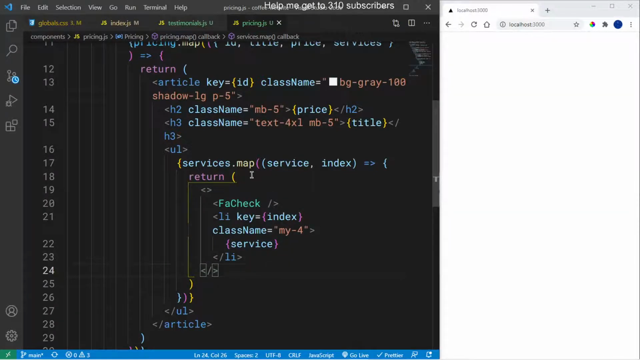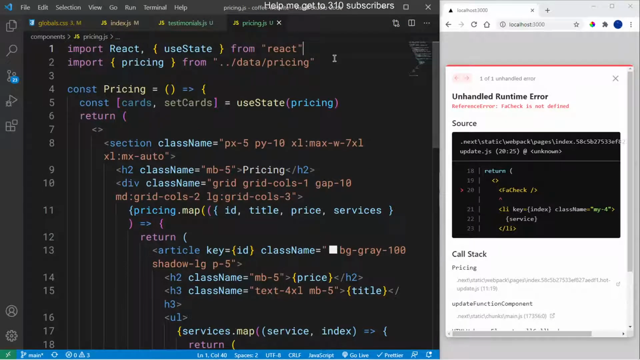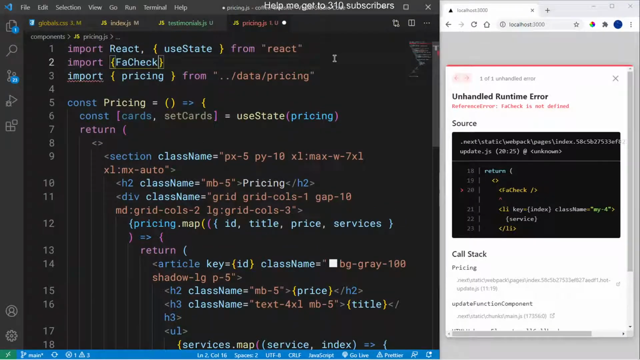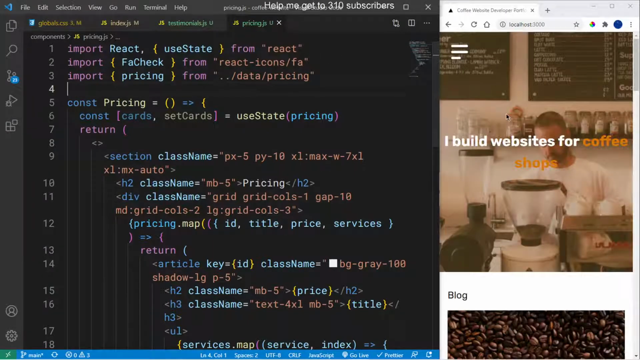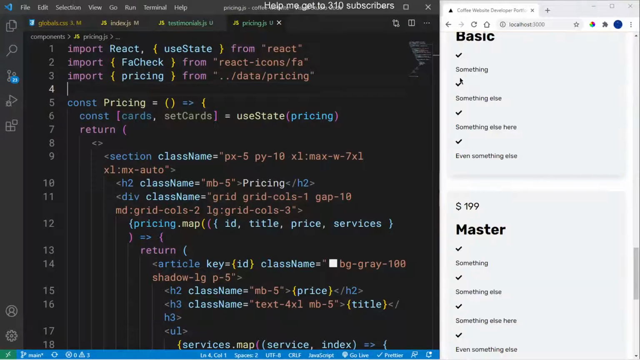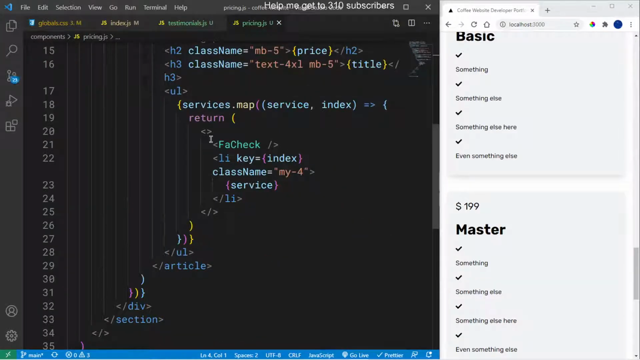And then this will throw an error because we don't have this imported, right? So I'm going to import this from react-icons/fa. So save that and reload it, and it should appear right there. Look at that, looking amazing, right? And now what we need to do is, wait a minute, you know what, this should be a list item. Let's just return a list item, right?